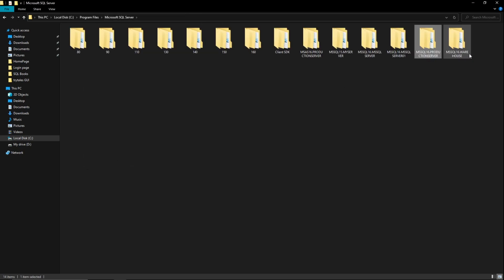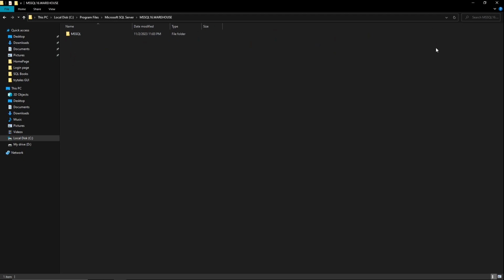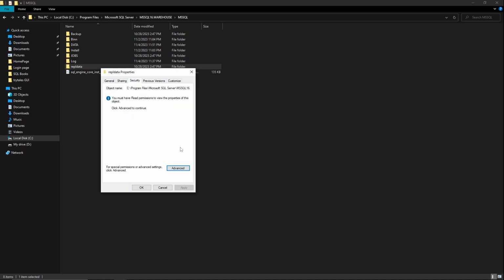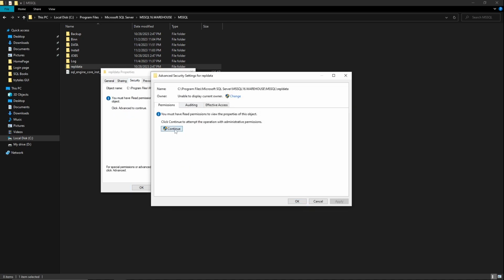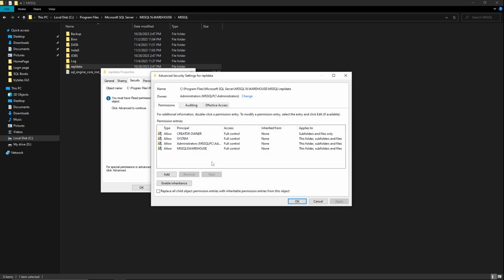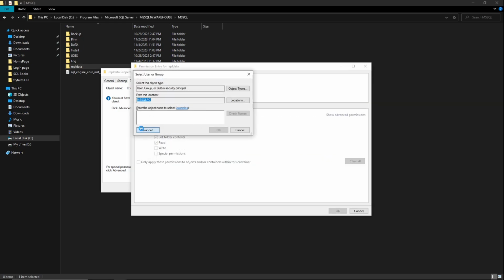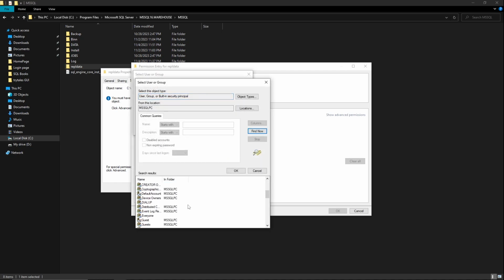Also go to the warehouse side and do the same thing. Repl data, properties, security, advanced, continue, add, and find the Windows user that you created.